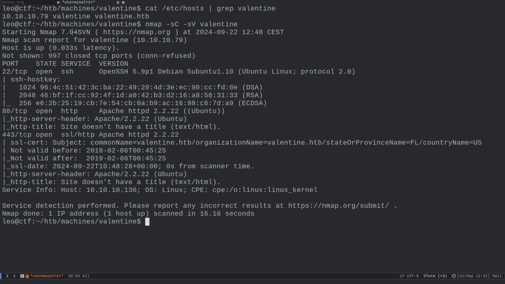But having SSH on is important because it means that users in the machine, maybe they have their SSH keys exposed in the file system, maybe they have password authentication or public key authentication, so it could be a way to get into the server.